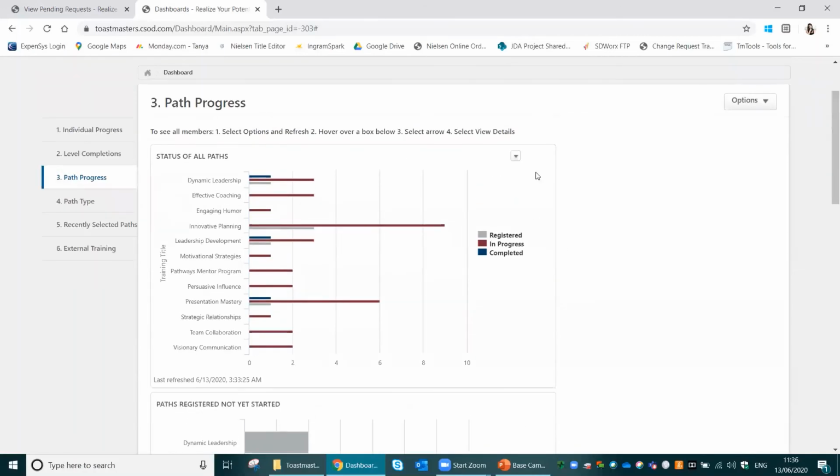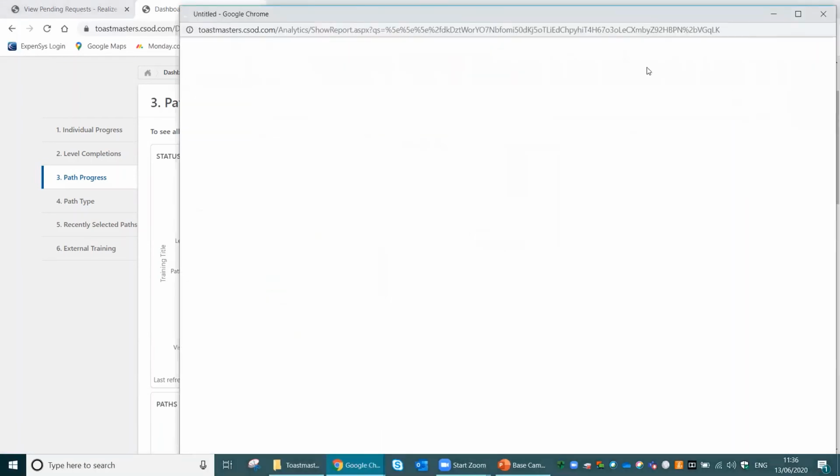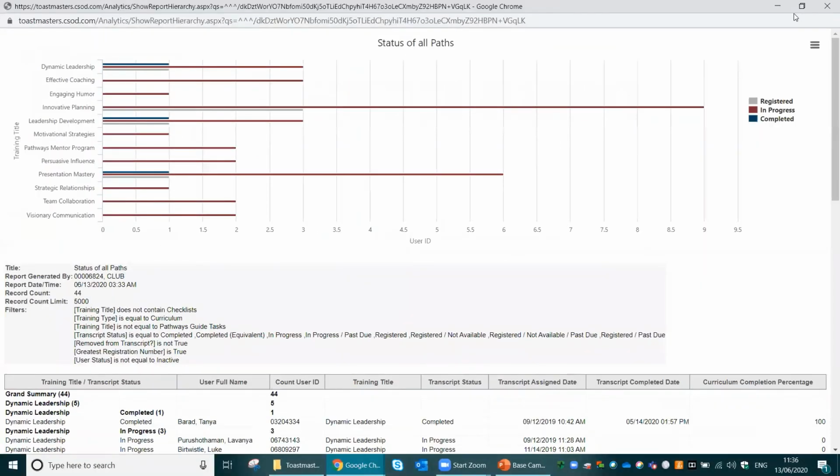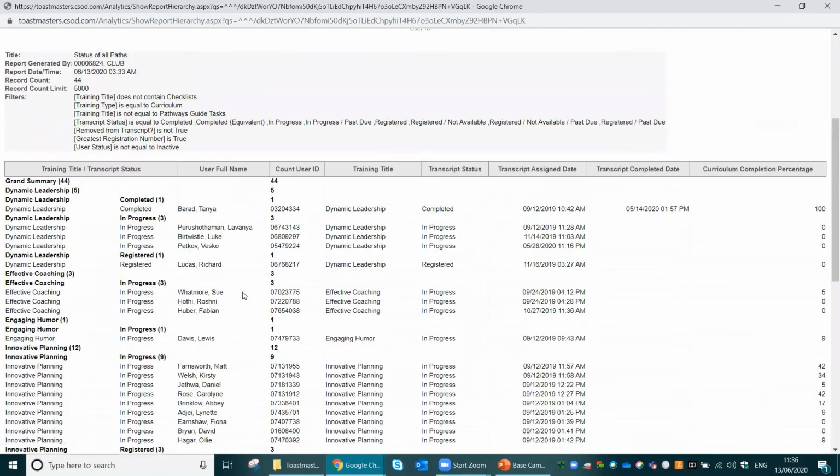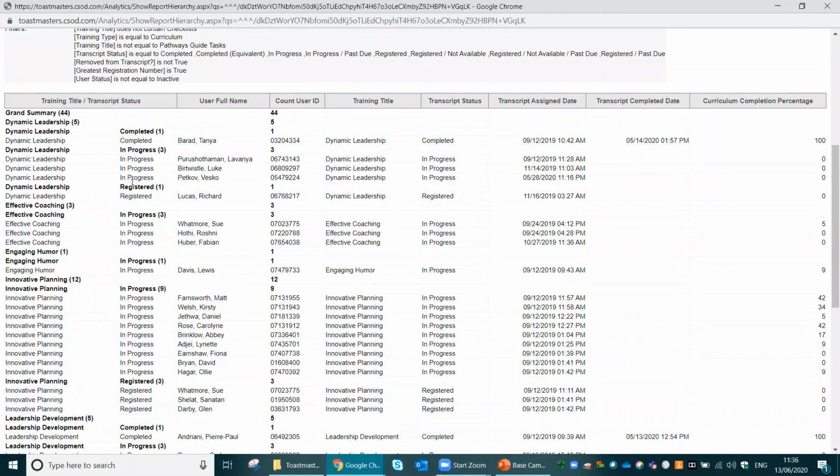Now, what's really good with these is if you go to the top right-hand corner again, where we said refresh, you can view the details. You can also export to Excel. When you view details, another pop-up will come out, and when you scroll down, you'll start seeing all of the information. So, for example, if I wanted to look up what path Lucas in our club was doing, I can see that he's doing Dynamic Leadership.